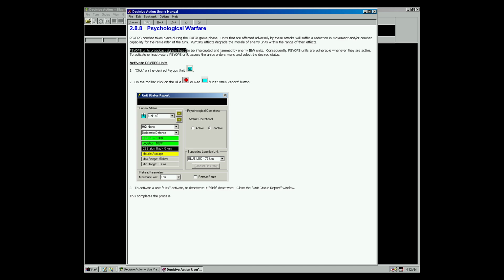PsyOps units broadcast signals that can be intercepted and jammed by enemy IEW units. Consequently, PsyOps units are vulnerable whenever they are active. Okay. To activate or inactivate a PsyOps unit, access the unit's orders menu and select the desired status. Okay. Activate PsyOps unit. 1. Click on the desired PsyOps unit. 2. On the toolbar, click on the blue or red Unit Status Report button. 3. To activate a unit, click Activate. Where's that?